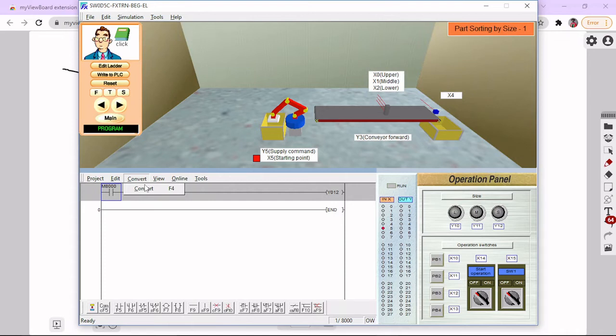stay energized because M8000 is connected directly to the PLC run button. So we can see once PLC is in run mode, without pressing any button, Y12 is energized because M8000 is a special relay that is connected directly to the run button of your PLC. So this is M8000. Let's look at another kind of relay.